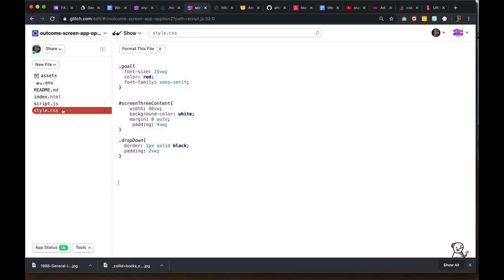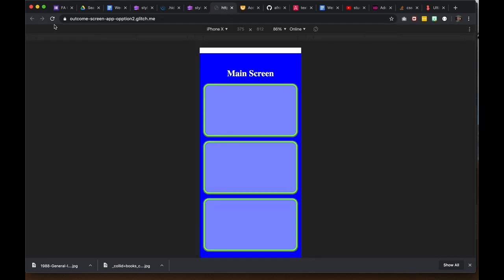So let's head over here, and that's the screen 3 content. I'm going to give it a height of like, I don't know, 130 VW. And let's just see if that can help us out.